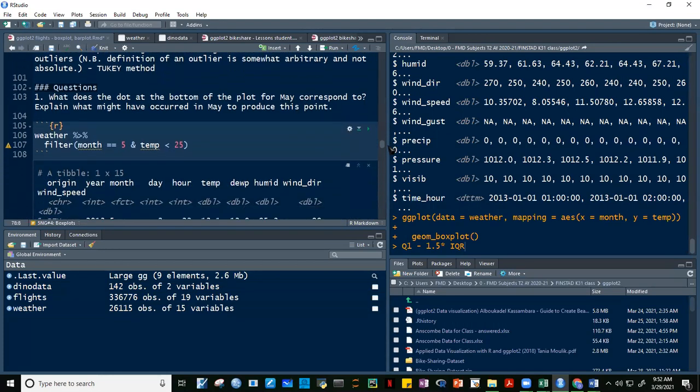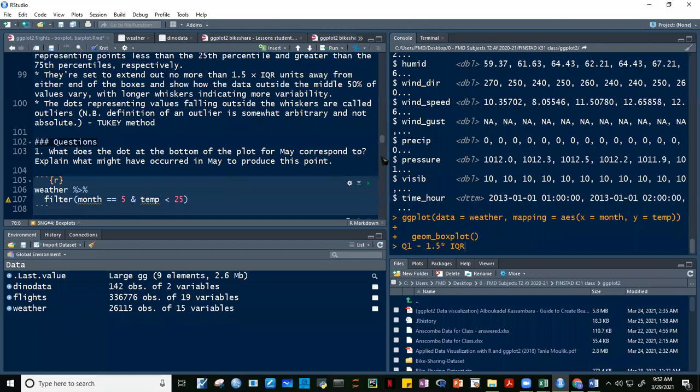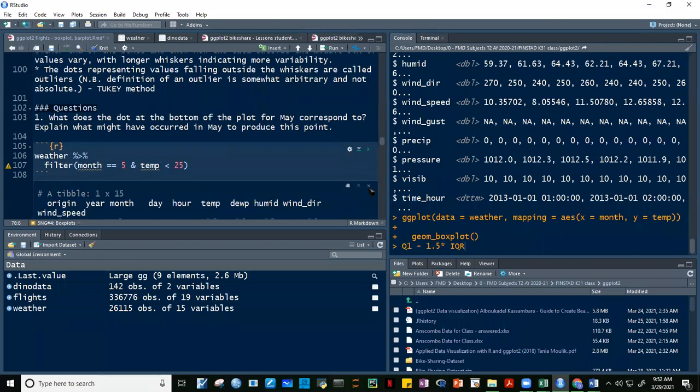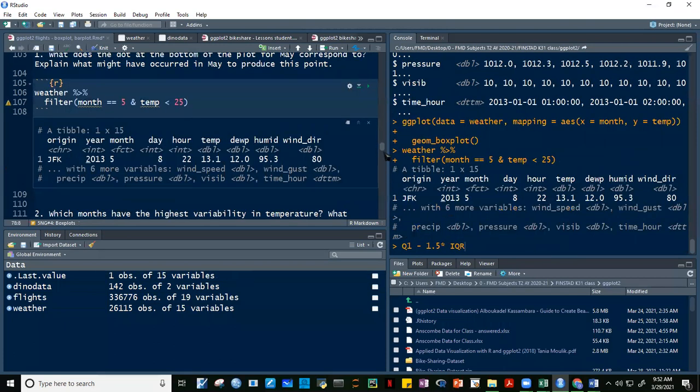Ibig sabihin, let's identify what is this point. So we can make use of the dplyr. So it's here, weather, and then filter month equal to 5 and. So both conditions have to be met. Temperature is less than 25. Let's run this. Okay, ilan siya guys? Ilang data yan?